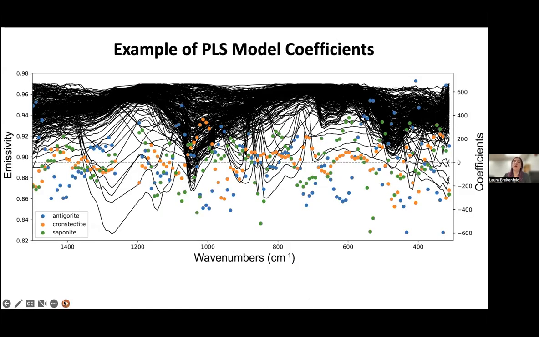I just wanted to talk a little bit more about an example of one of these PLS models. You can see these have individual coefficients associated with particular metadata categories, in this case, minerals. And other than a small region around 1,300 wave numbers where I specifically cut out data, the entire spectrum is utilized in these models.